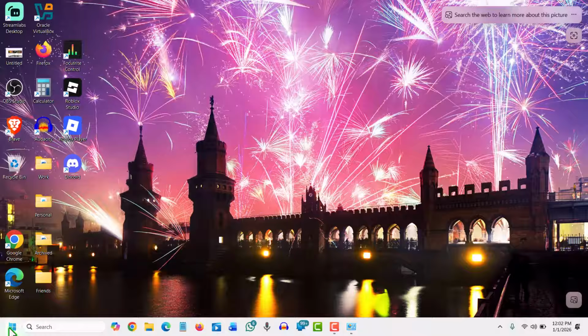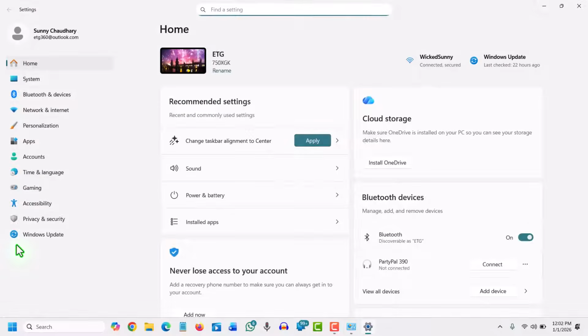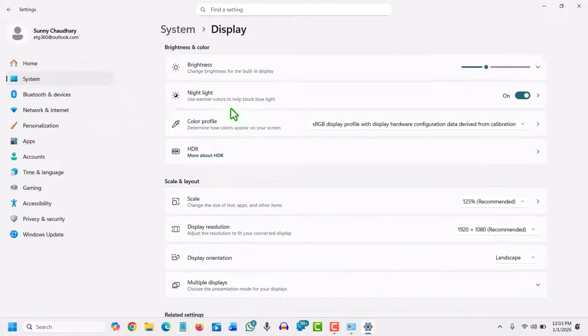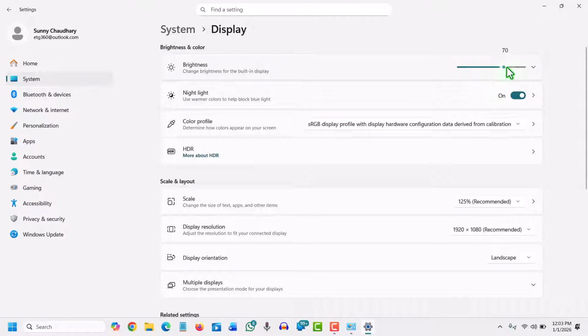Then do a right click on the Start icon, then go to Settings, and here in Settings we will go to System and then Display, and then you will have the slider, which should work for you. You can use the slider left and right hand side. Let's see if that works for you.